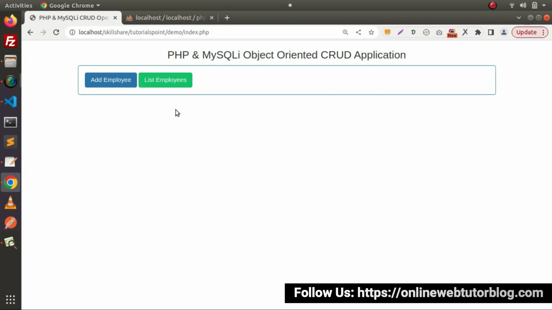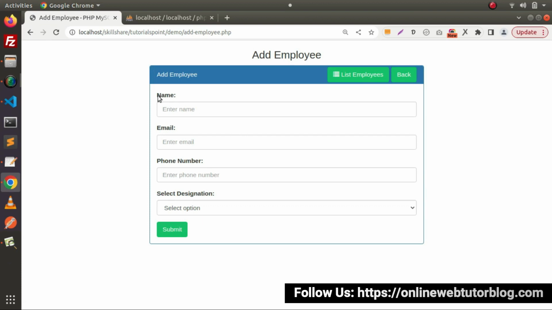Inside this video we will create our first layout, that is for add employee. If we click on add employee in this sample application, we can see we have a Bootstrap panel. Inside this panel we have a Bootstrap form, with input fields for name, email, phone number and designation. Also inside this panel we have two buttons, list employees and a back button.